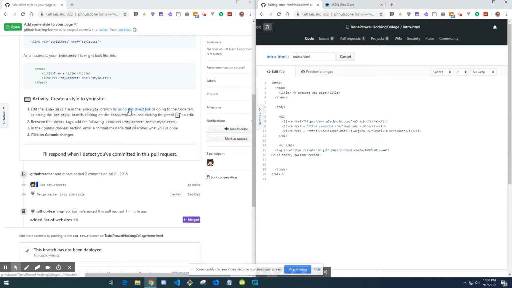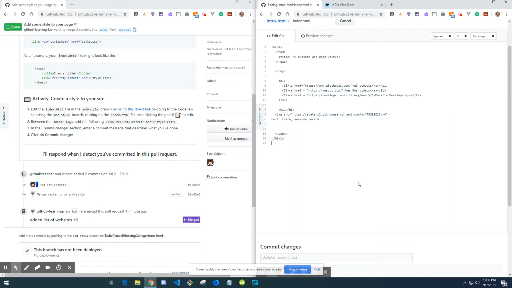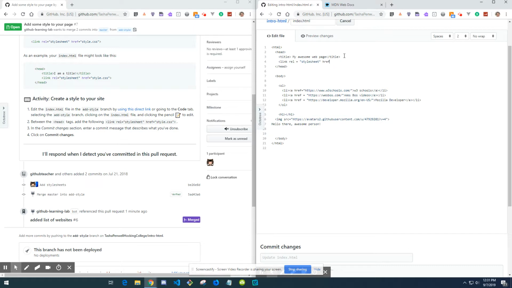Or you can use that direct link. Why do I keep missing that direct link? Okay. Where are we at? Between the head tags: link rel equals stylesheet href equals style.css. So I'm assuming within this tutorial there's a style sheet that's already named style.css, and it's just built in. It's going to create that relationship and link.